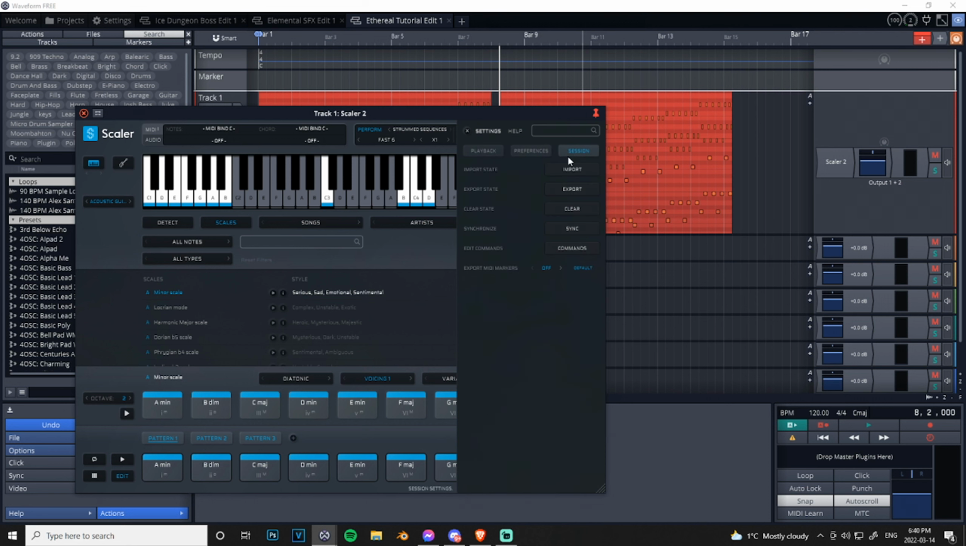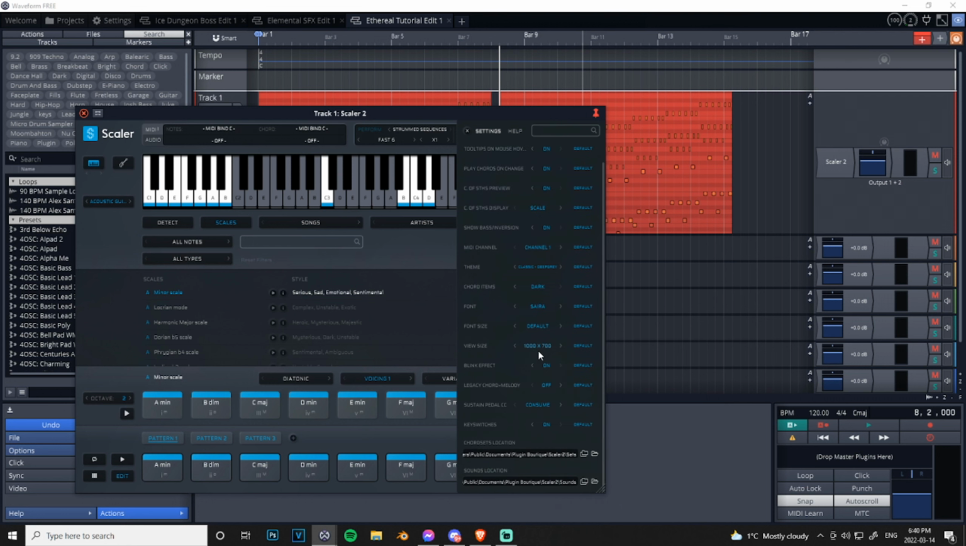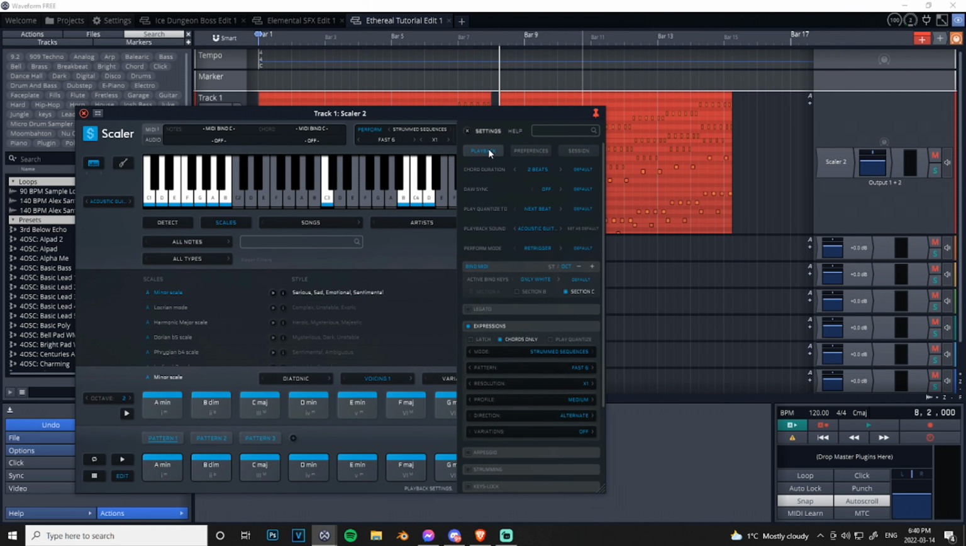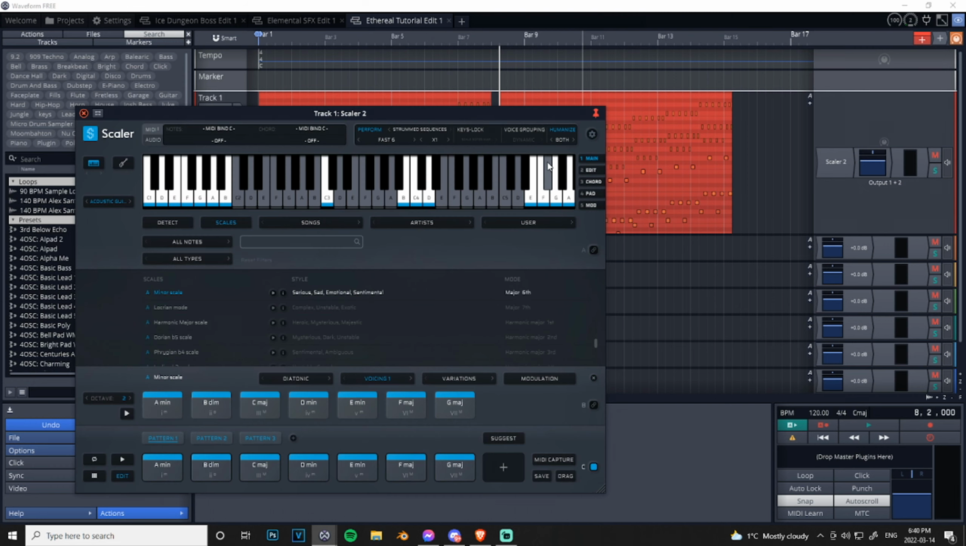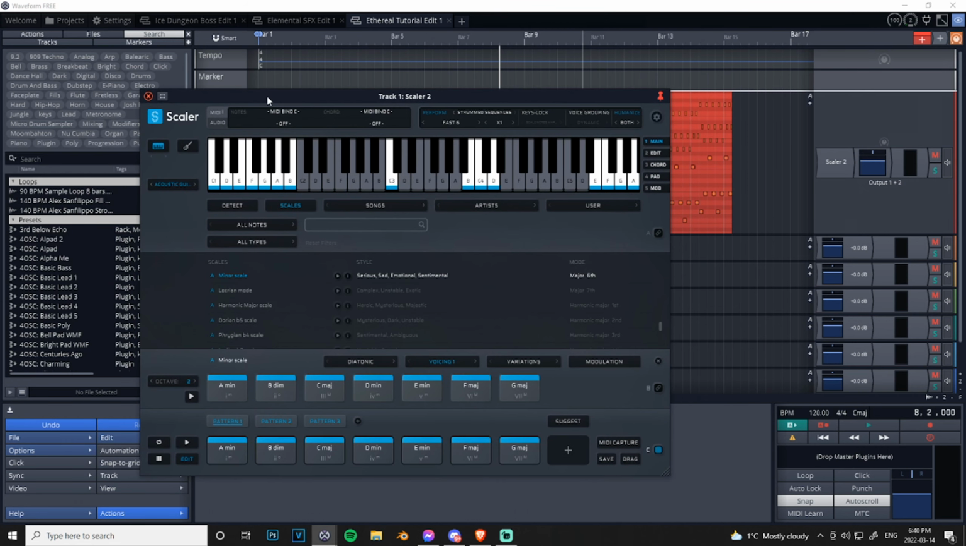Preferences, session. I mostly just use the import and export stuff here. I don't really bother with all this. It's a little too in-depth for me. View size, customizations, help page, etc., etc. So basically, if you have writer's block, if you have a problem, and you don't know what to do, this may point you in the right direction or give you some inspiration.